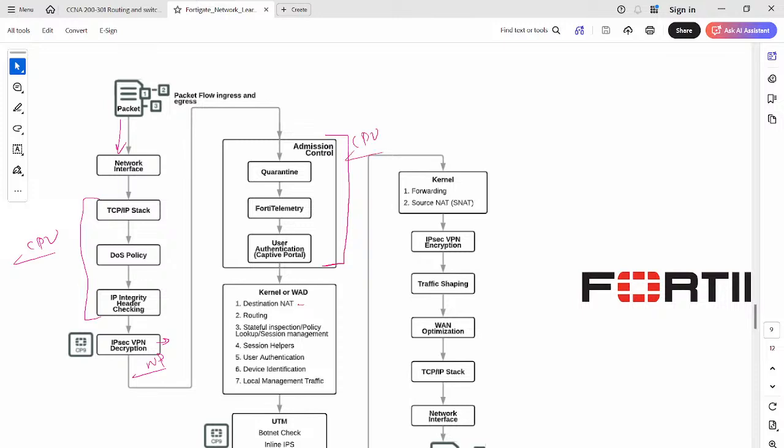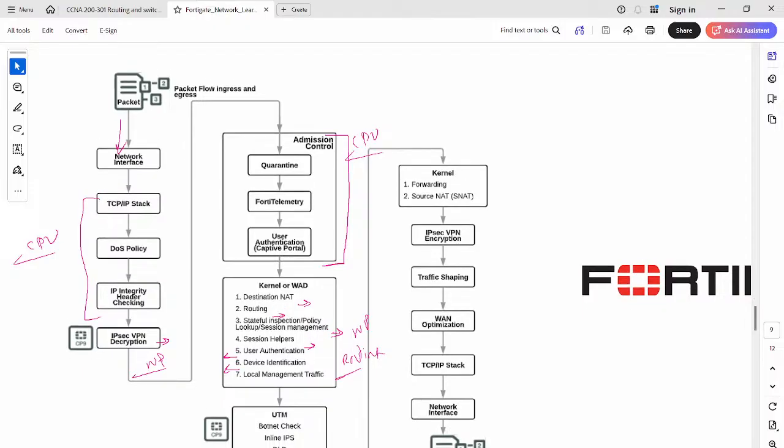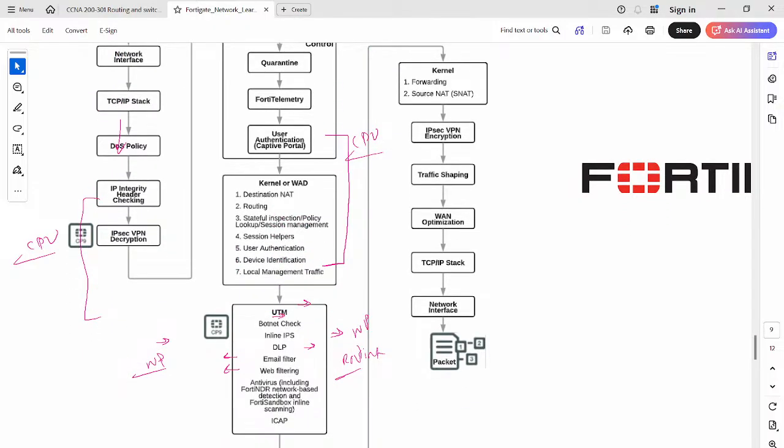Then you see destination NAT, routing, policy lookup, zone, and session helper. If it is a routing part, it would be handled by your NP. There are certain things like device identification and user authentication that would be handled by your CP again. Then routing, and your NP engine will check all these things, then send the traffic to your UTM bundle. UTM bundle means your content processor. All your security scannings will happen at your content processor.